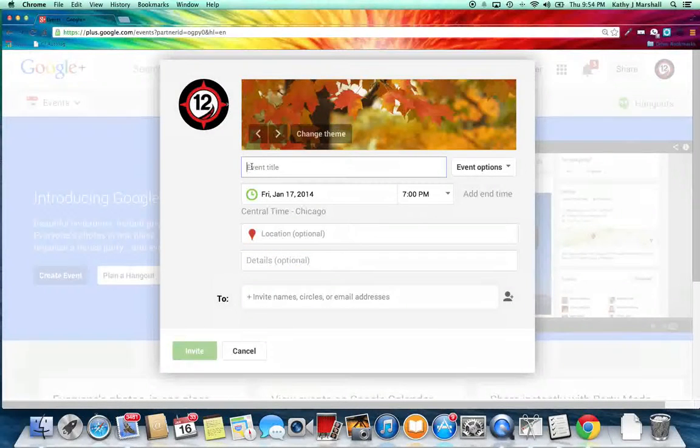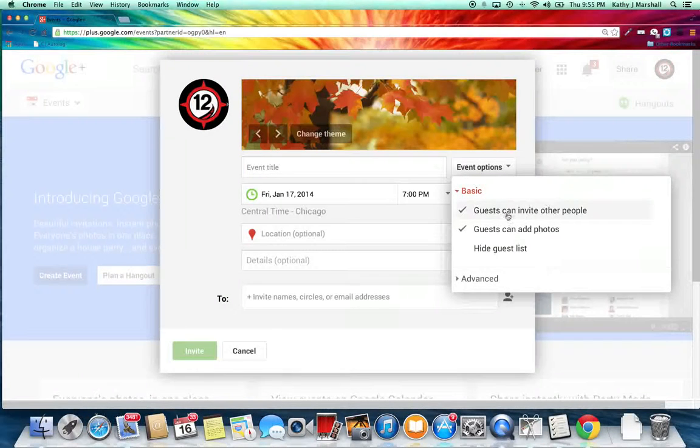And then event title is the ability for you to type the title. For example, if you're a physician and you're going to do a health and wellness event update at your office, and you're going to invite the community, obviously the title could be Health and Wellness by Dr. Franklin. And you could click on this additional event options, and guests can have the ability to invite other people. Guests can add photos, or you can hide the guest list if you so desire.